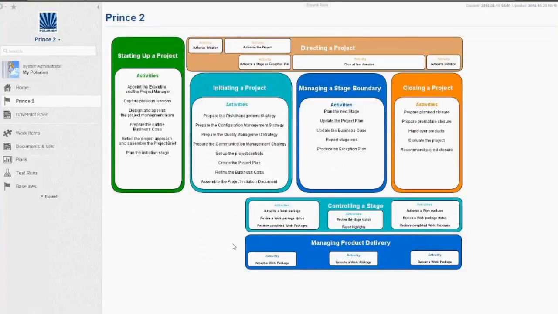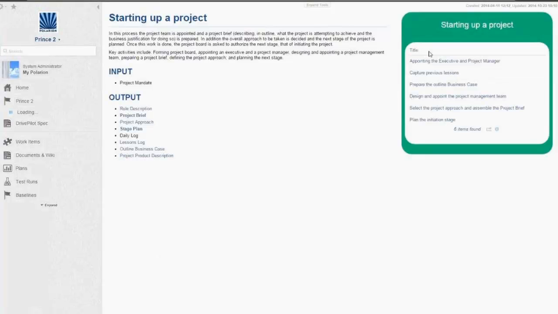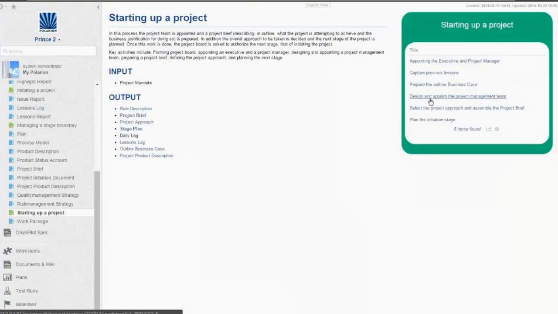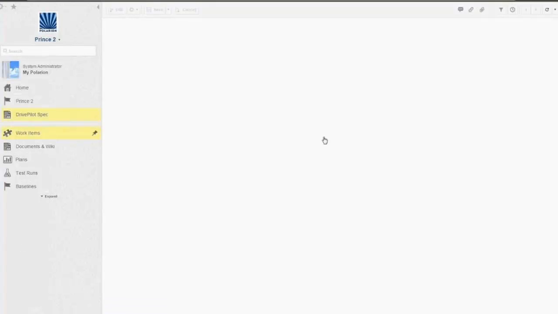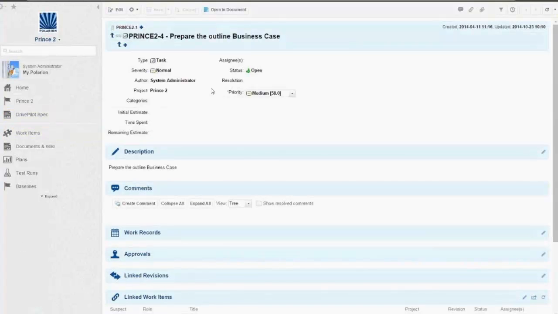So if we have a look into PRINCE2, we will see here are our processes. We have starting up a project, initiating a project, stage boundary, controlling a stage, product delivery and closing a project, and overall directing a project, with different kinds of tasks you need to fulfill. If we have a look, for example, at starting up a project, we will see we have some tasks we need to fulfill inside of it. So we have to, for example, prepare the outline business case. You can track this task and the progress of this task, what needs to be done.